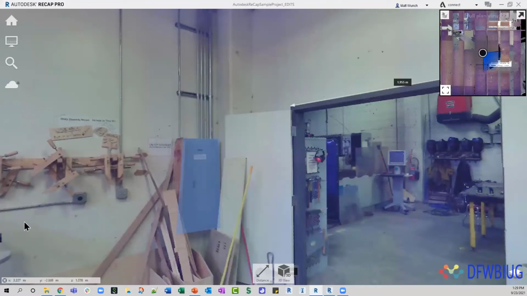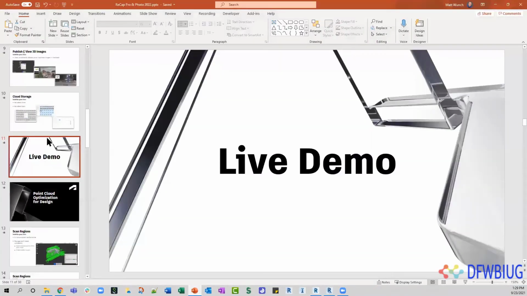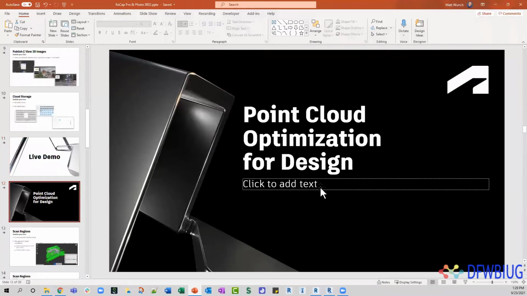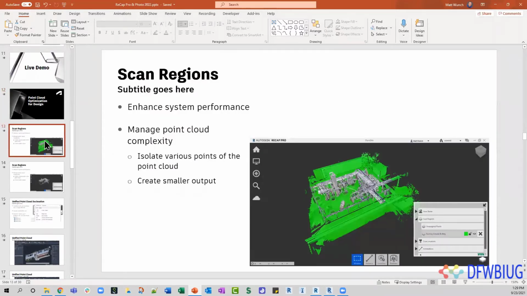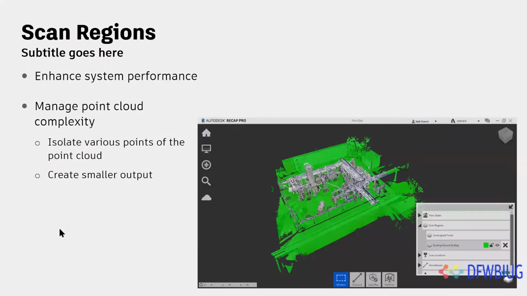Alrighty, let's see, where's my... all right, I'm not gonna go into full presenter mode this time here. We'll do it this way. Point cloud, actually, yeah, we will, because I got a few animations here.